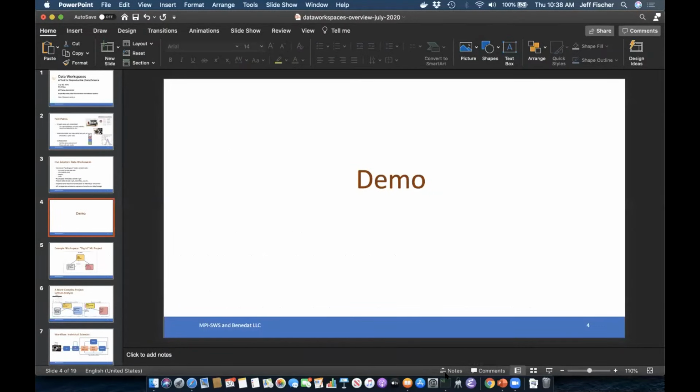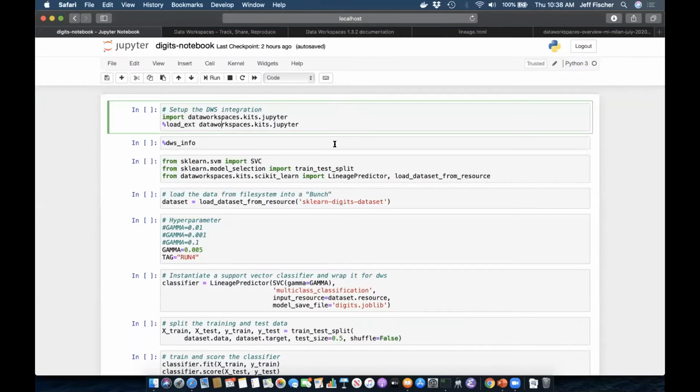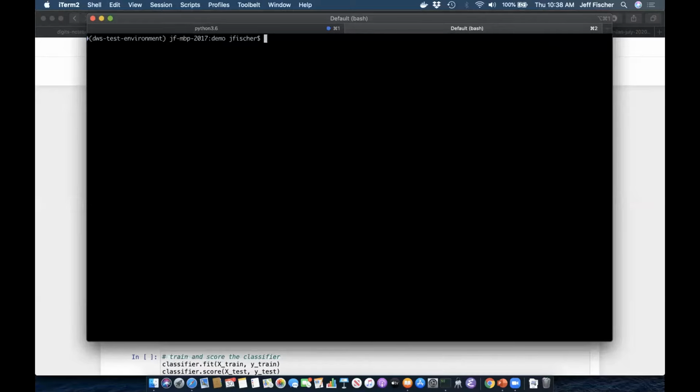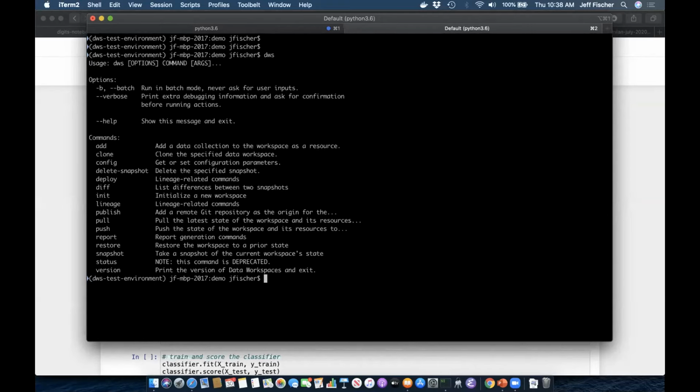Okay, so now I'm going to show you a quick demo. Let me start first with the command line. Data Workspaces today has a command line interface and an integration with Jupyter Notebooks. I'll show you the command line very briefly, and the integration with Jupyter Notebooks a little more. Longer term, we also want to build a GUI for this.